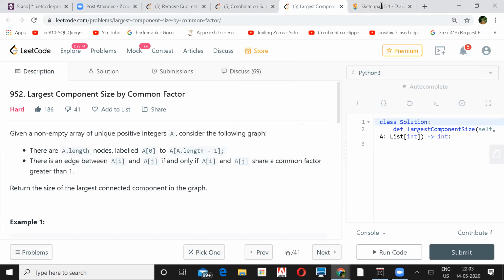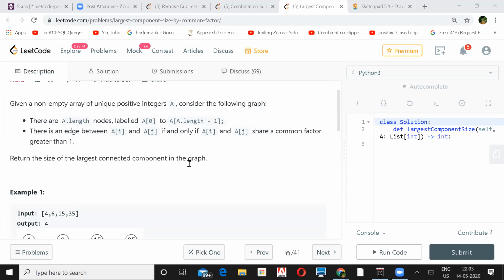Okay. Oh yeah, largest component size by common factor. So a non-empty array is given of unique positive integers. Consider the graph. There are A.length nodes which are labeled from 0 till the last element. An edge will exist between ai and aj if and only if ai and aj share a common factor. I mean both ways it will go around, if and only if. Sorry. We need to return the size.